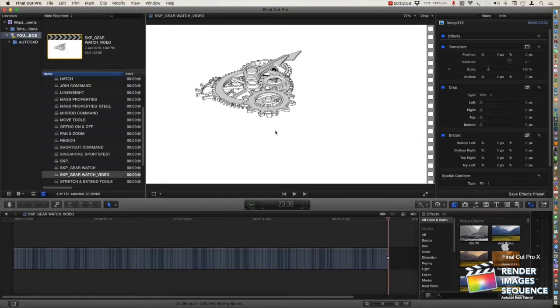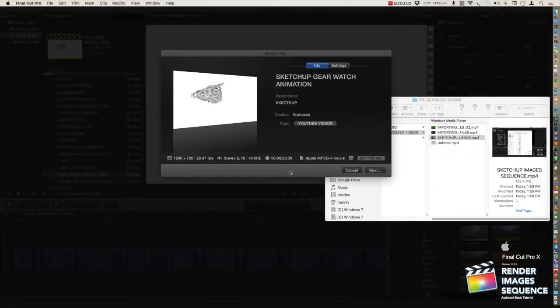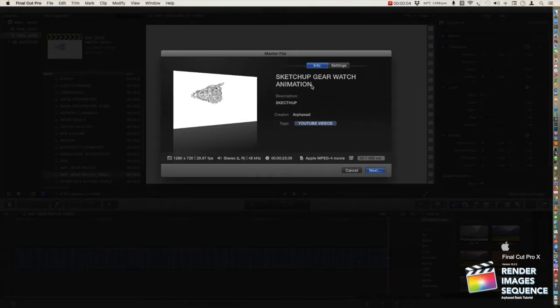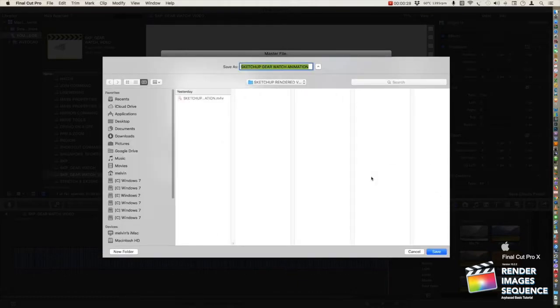Okay, so we are ready now to render this image sequence. You just type in Cmd E on your keyboard. You can change your title here, settings, whatever you want, the resolution here. I'll just choose this one. And format, just choose Apple devices, then click next and you type in your file name.